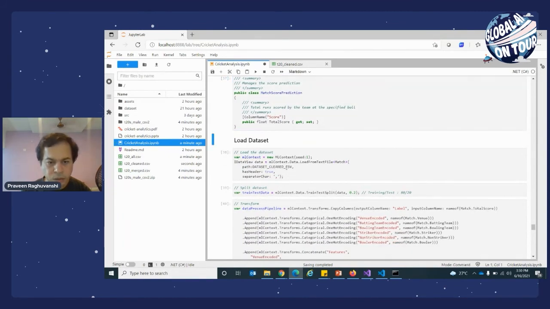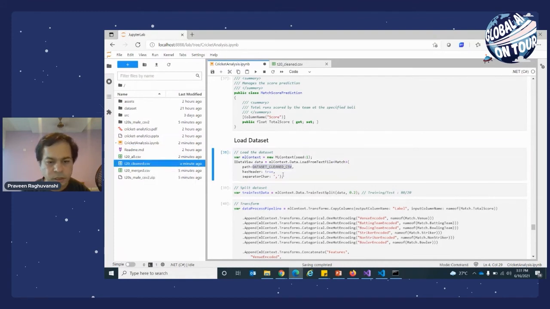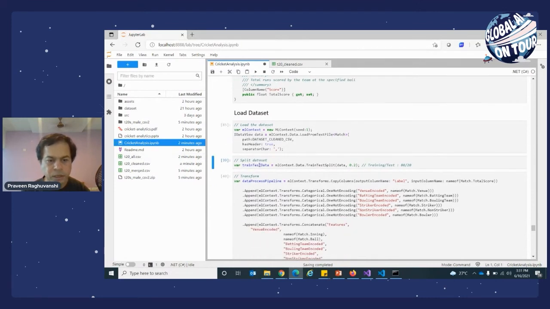And this is how we load the data set using the ML.NET MLContext, which is very similar to the DbContext. It's a singleton object which is accessible throughout the life of this operation. Here we are specifying the path of the cleaned file, which is nothing but this file. We are also specifying that it has a header, which is true, and the separator is a comma. It can be a tab also. So we will load this, which means our file has been loaded into the ML context.